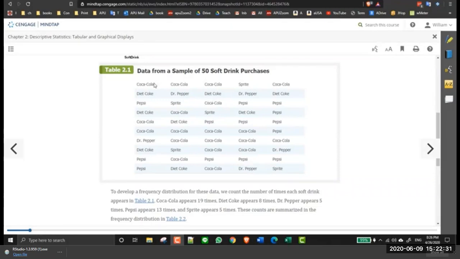One possible value for purchase is Coca-Cola. Another possible value for purchase is Diet Coke. Another is Pepsi, and so on. So this is a categorical variable. So how do we summarize this categorical variable, or how can we summarize a categorical variable?